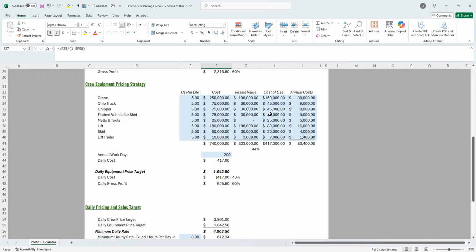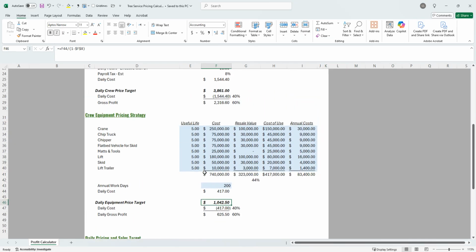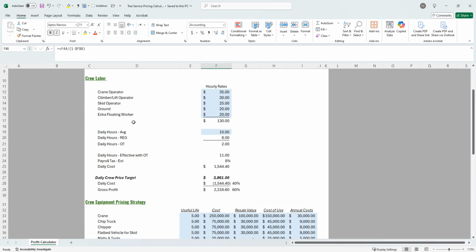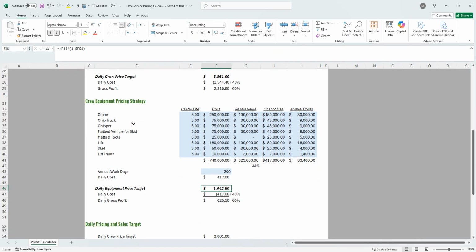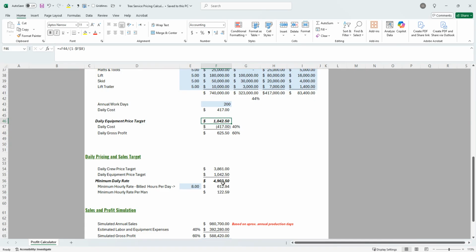Because then we could break down our annual cost of equipment usage into a daily rate. Once we have that, just like above, we're able to turn that into a minimum price target that we need to bill out at to make sure that that cost of equipment is covered to leave us with 60% gross profit left. Now, if we take the target price for the crew labor, add it to the target price for the equipment, we now have a minimum daily rate that we need to have on the calendar for all the jobs that the crews are going out for to cover themselves and the equipment.